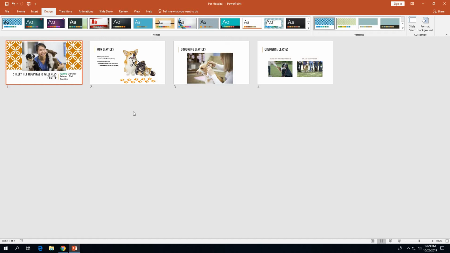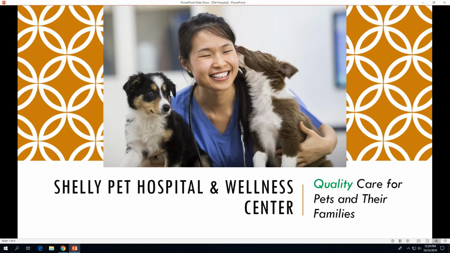Alright, then it wants us to click on the reading view button. And the reading view just basically shows the large version of your slide in the window on your screen, so that it's easy to read the slide. And that's a view that you can use to just check your spelling, check various aspects of your slide to make sure they're correct. Alright.